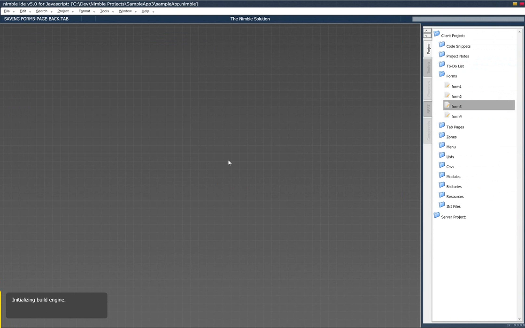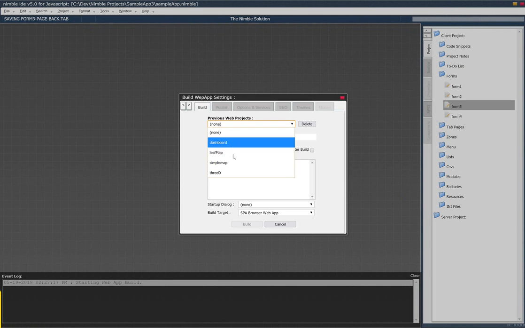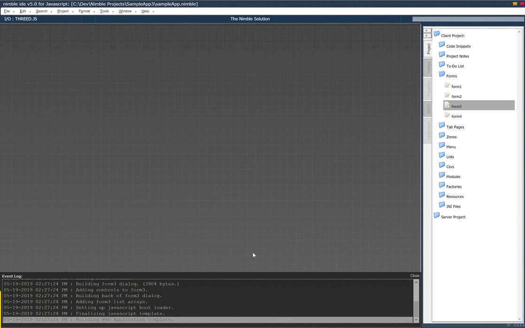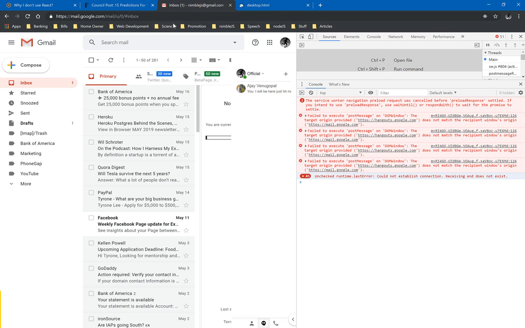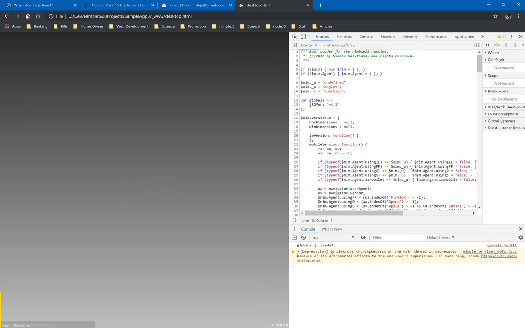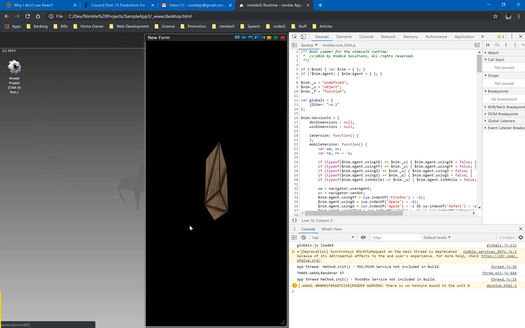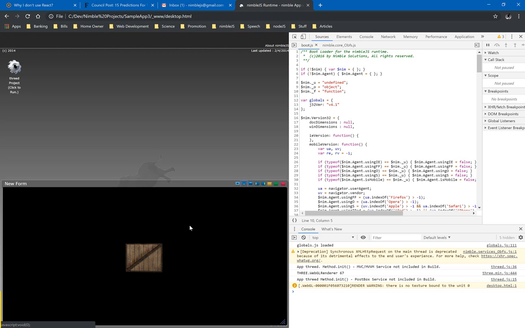Once we build this application, we will have a nice OpenGL sample, using the ThreeJS library, created in Nimble. If I refresh the app and start it, you'll see we have a pretty nice, smooth running OpenGL application. All of the docking buttons are working as expected.